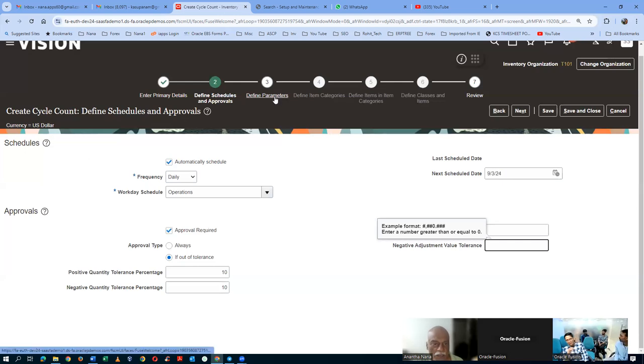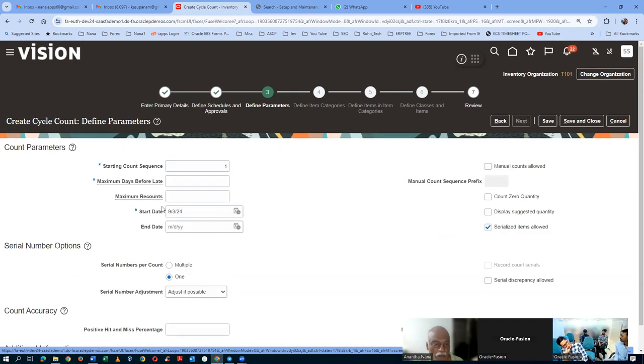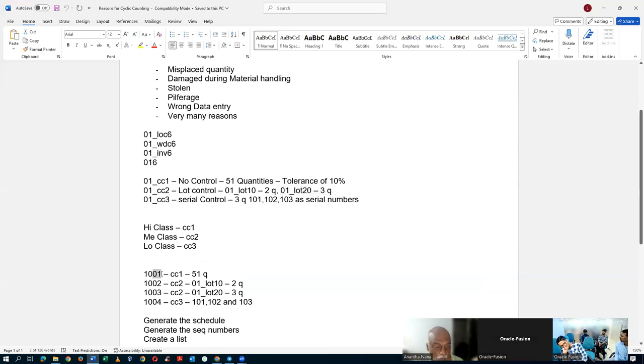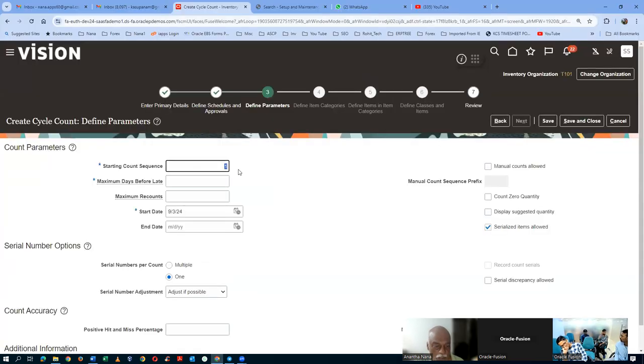And then go to the third tab region and click on the define parameters. I'm going to give the defined parameters. So here the sequence will now start on what? 1001, it is going to start. I will say 1001 is the start number actually. So maximum days before late now. I will say 2 days. So today I have to count something.